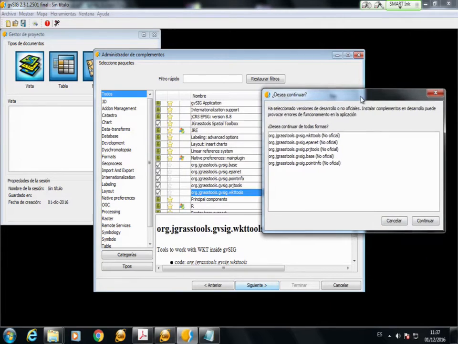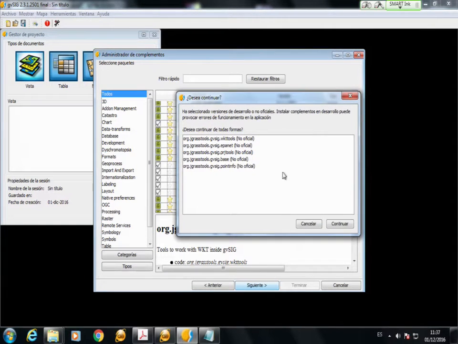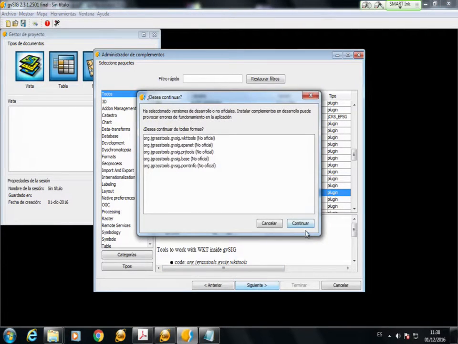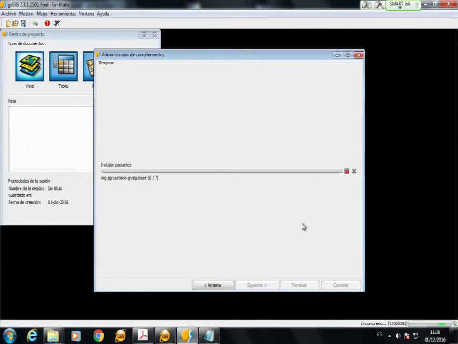Okay, did you select the packages? Then go on, next. They are not official packages yet, because they are not, in fact, released officially, and we can go on, because we accept them all. For the installation, there should be 7 packages. Just check this one. There should be 7.